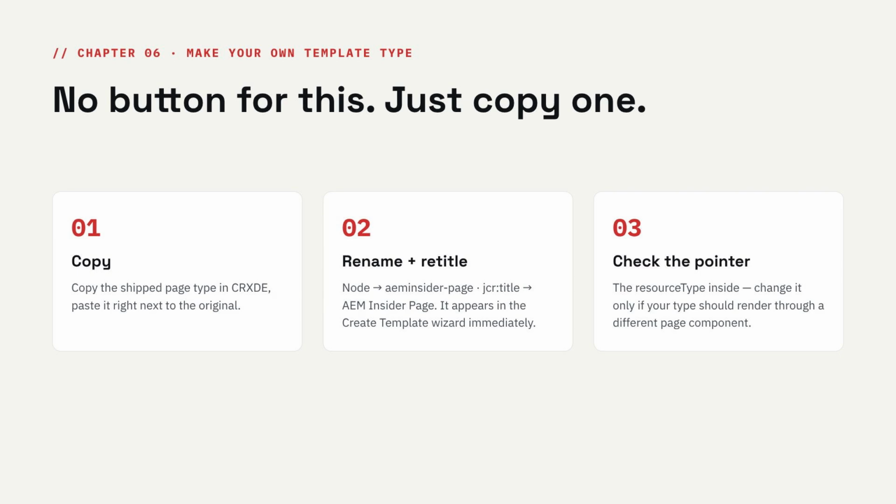And check the pointer, the sling:resourceType, inside. Ours should keep pointing at our page component, so we leave it. But if your new type should render through a different page component, that line is the one you change. And if you want different starting content or default policies for every template made from it, edit its initial and structure. Same editing skills you already have.